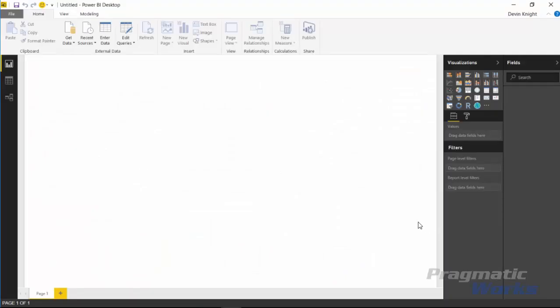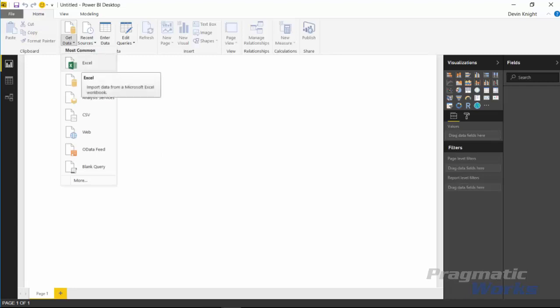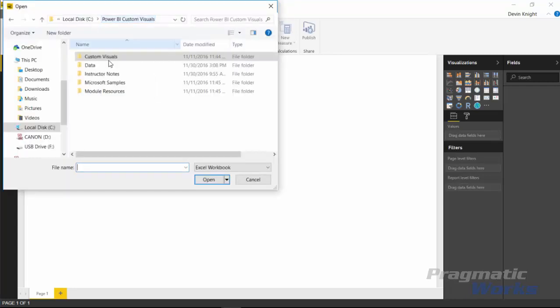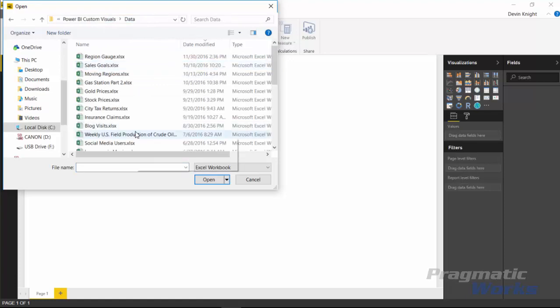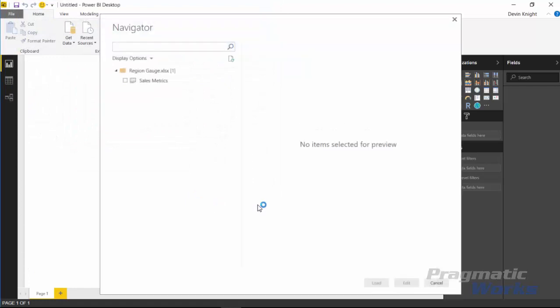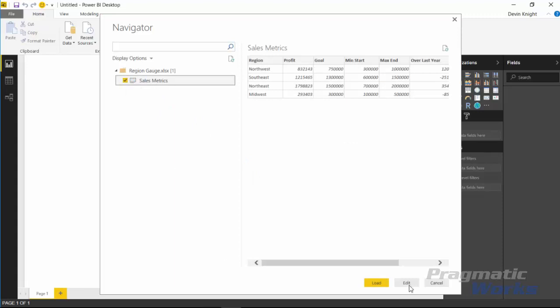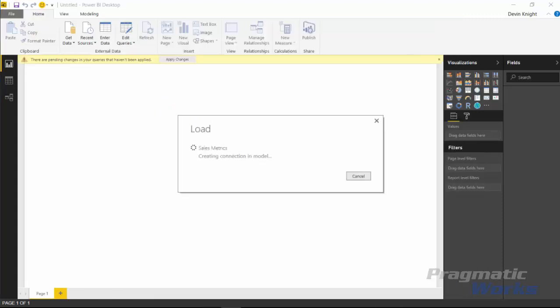Our first step is to import some data. The data that we're using for this example is sales data, and we're going to be looking at sales data by different regions. To pull in that data, you're going to go up to the Get Data section here and select Excel. Once you select Excel, you may have already downloaded this Excel workbook from a link below the video. We're going to select the Region Gauge Excel workbook and then hit Open. Once you hit Open, it will bring into the Navigator pane the Sales Metrics spreadsheet. So we'll select the Sales Metrics and then hit Load to bring this into our Power BI Desktop.